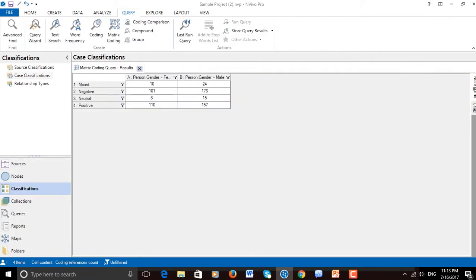You can see that it will generate; it takes a few seconds, maybe more, depending on the number of respondents. And here I have the number of the mixed, negative, neutral, positive attitudes, and the first column is based on female cases, and the other one is for male.